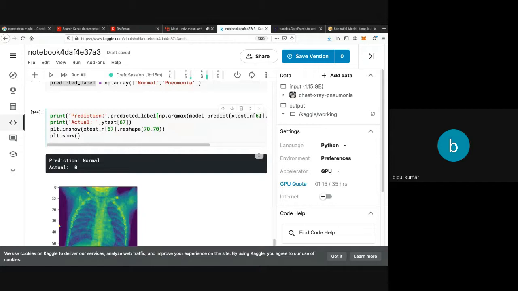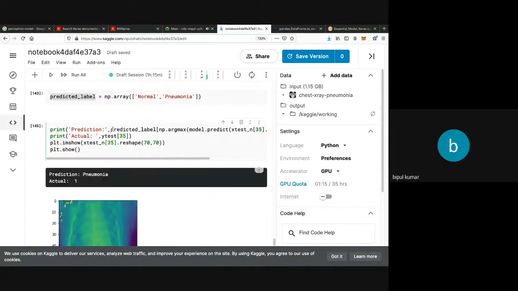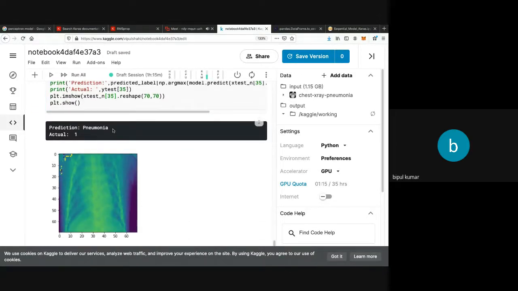If I change the location, let me make it something like 35, and here also it can be 35, and here also 35. It is a 1. The prediction is pneumonia. Actual is 1. 1 means pneumonia, and then the 1.